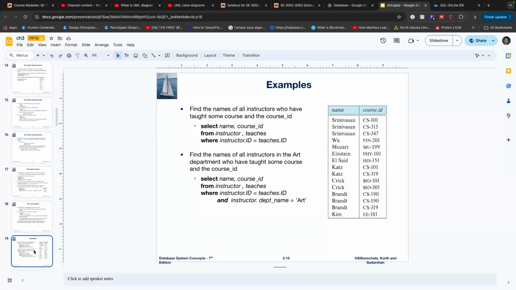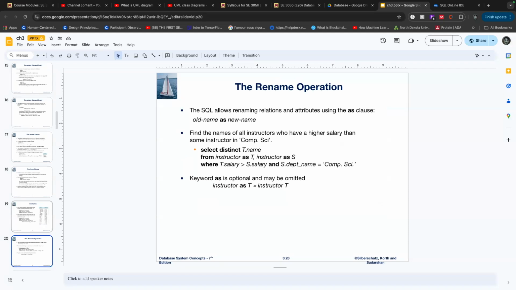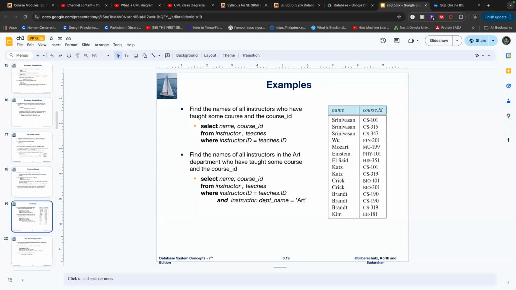So this was it for today's class. In the next class, we will learn more about SQL queries, starting with the rename operation.